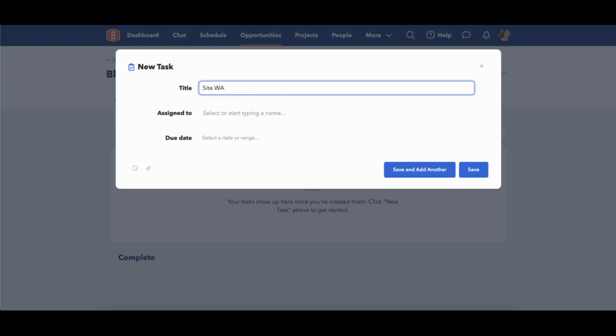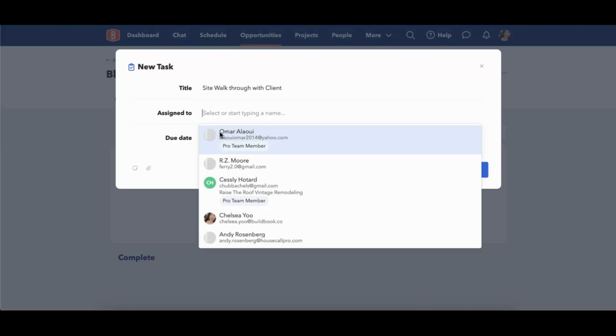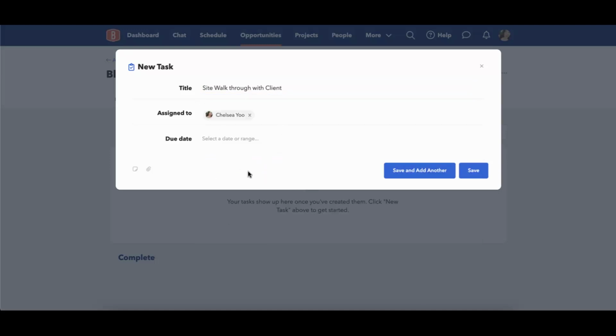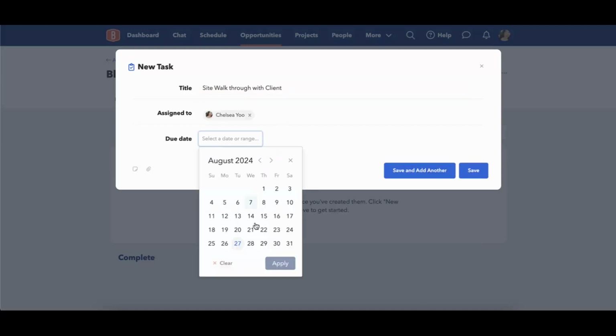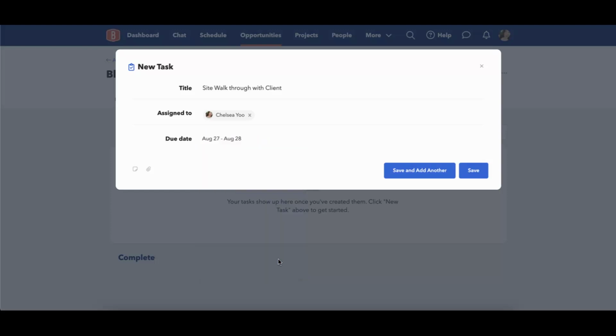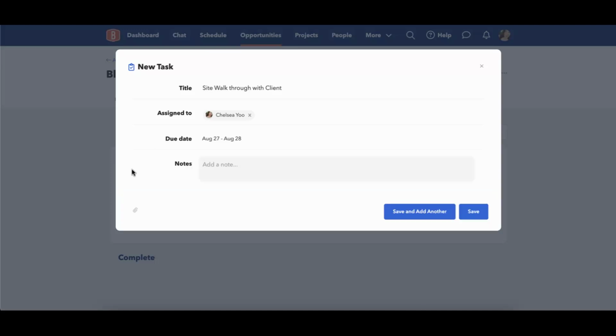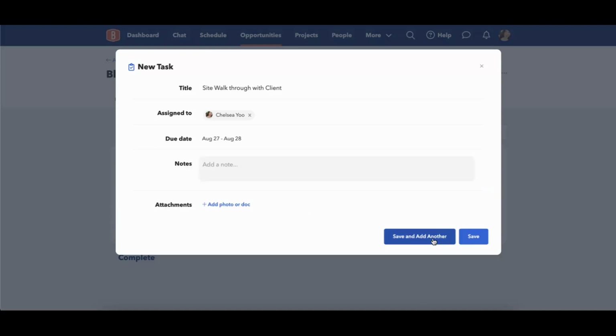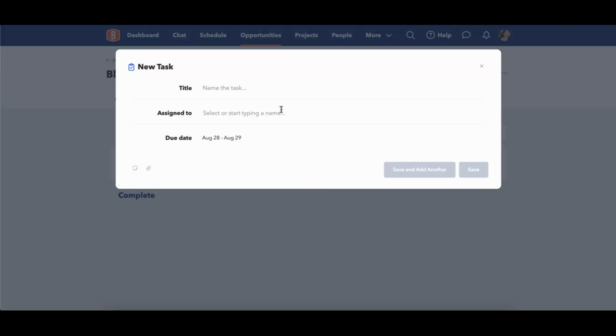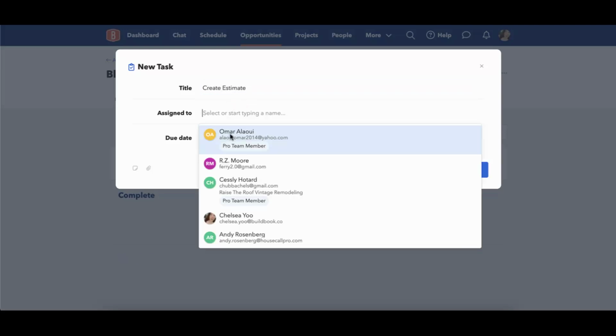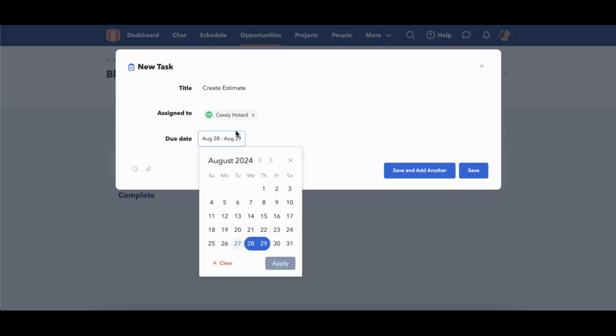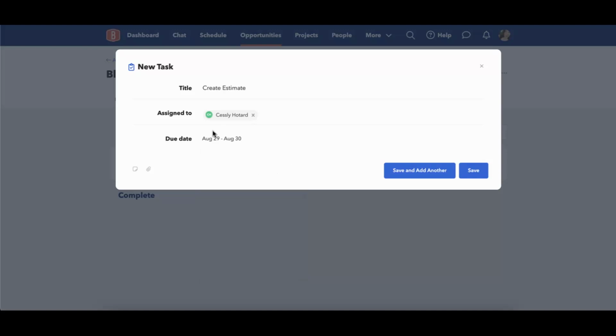These are like, maybe I need to do a site walkthrough with a client. I can assign this to myself so that I get an email about it. And then of course I can add in a due date for that particular task. I'll also have the option to add in any notes or any attachments, as well as save and add another, or save. I can then add additional tasks and assign those to somebody completely different. And then of course the due date and date range will always default to the next available day.